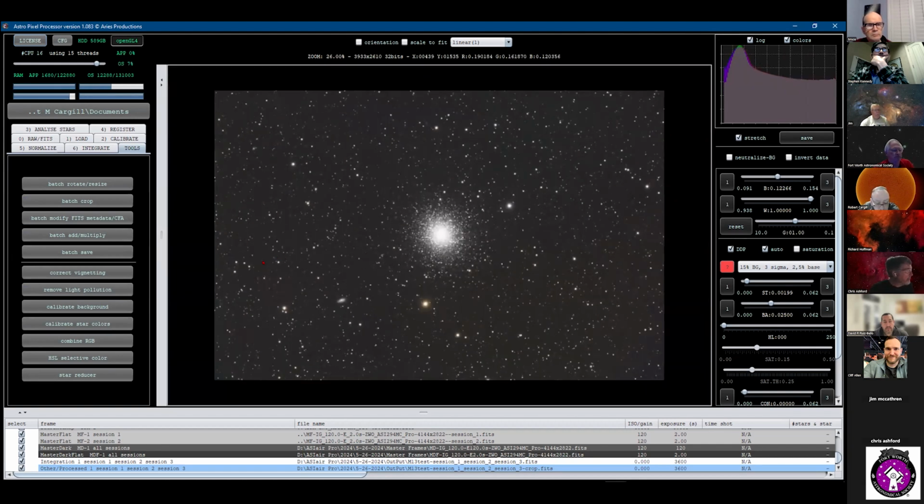Let's see. Got to move this out of the way. And generally on the right side, I just click on neutralize. It kind of helps neutralize the background, but you don't want to use it on nebulosity because it can take it out of there too.